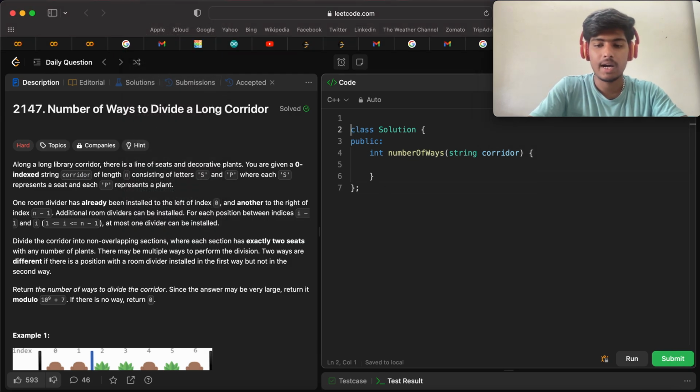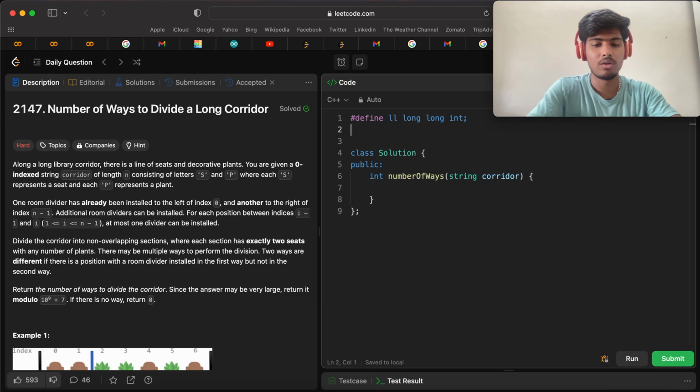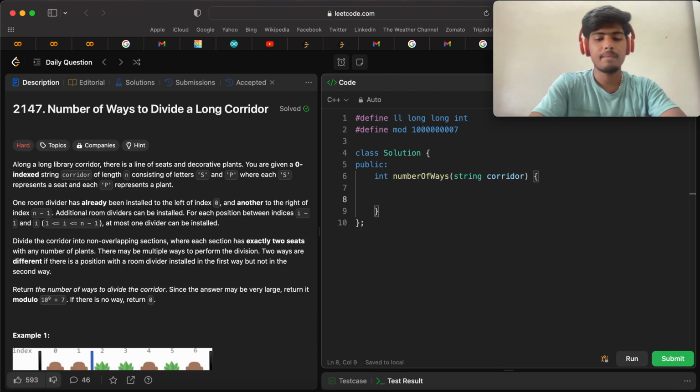So firstly, I have to define long long int, and also I have to define modulo. So #define mod equals 1000000007. Done. Now what I will do is declare our answer, long long answer equals 1. Finally I will return my answer as multiplication.